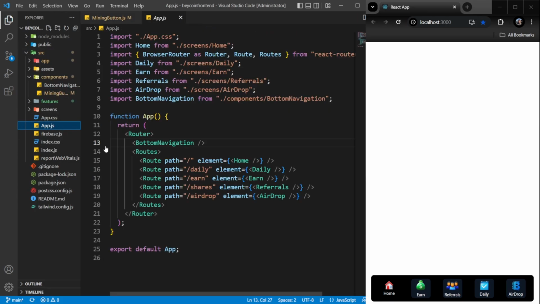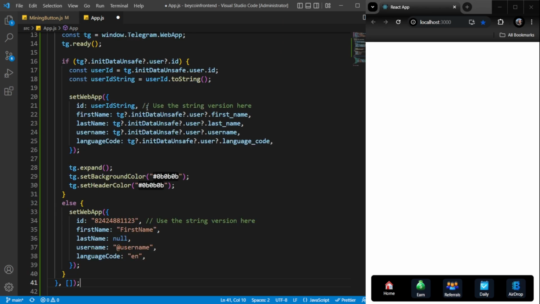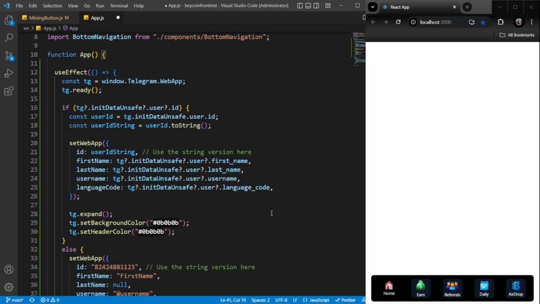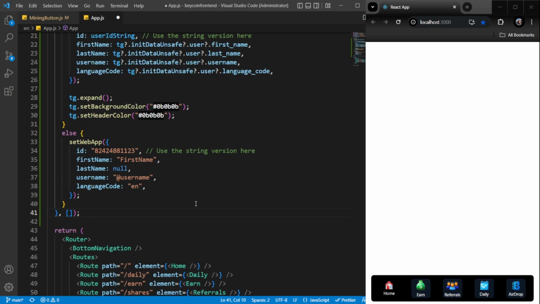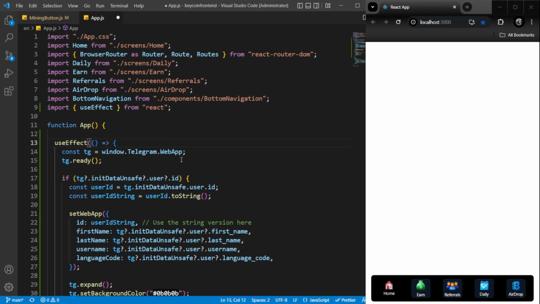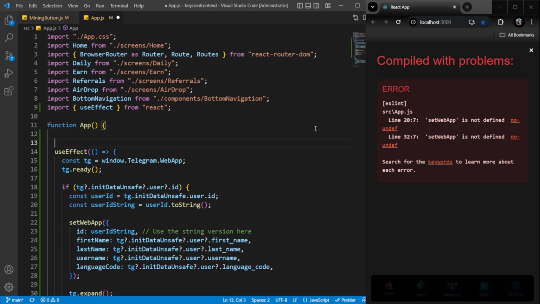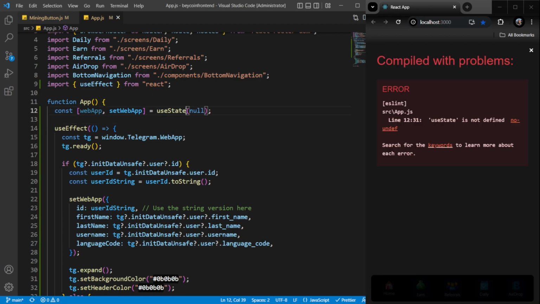Now, go to app.js. Here's our use effect. Whenever the component is mounted, it will trigger and get the user ID from Telegram. And when you open the web app, it will expand the screen. Import use effect. Okay, here's our use state. Import use state.